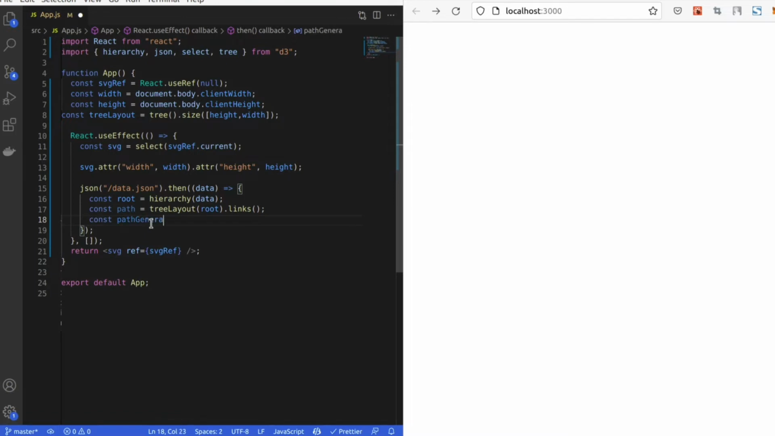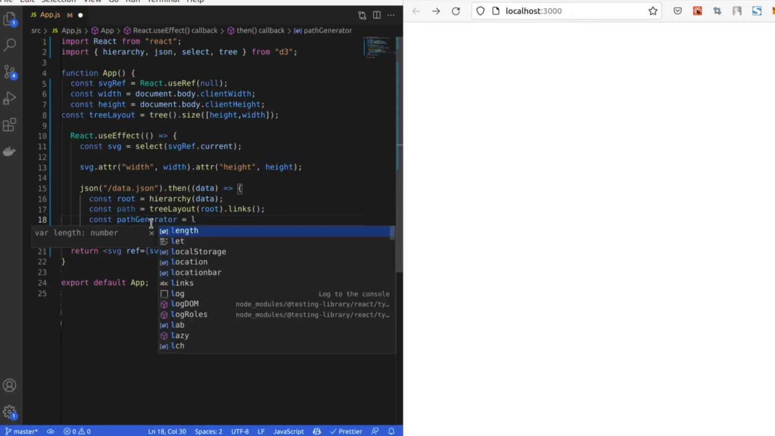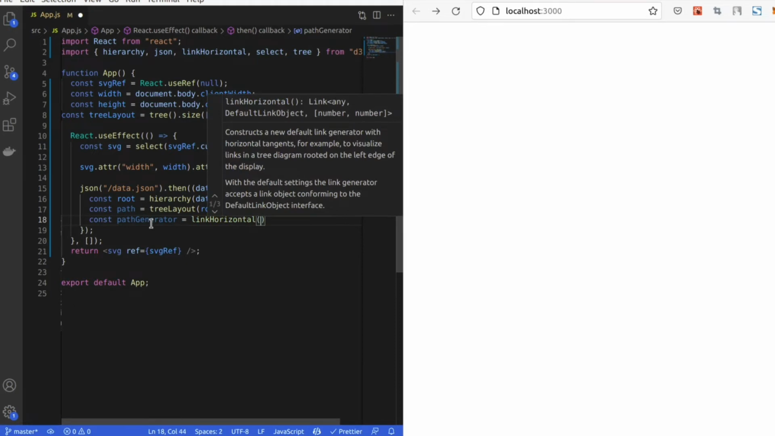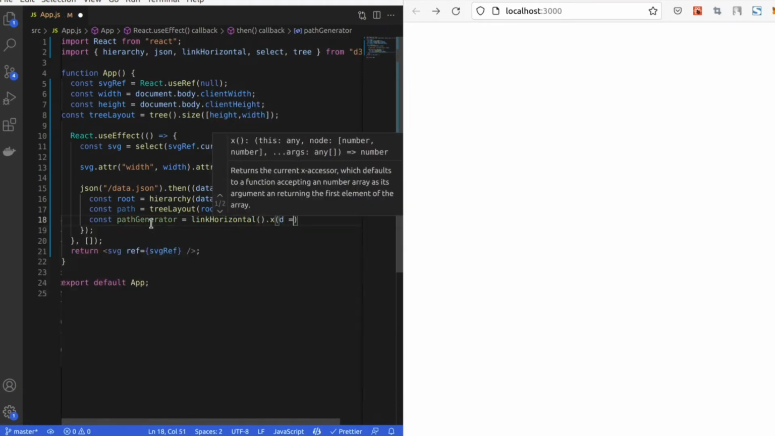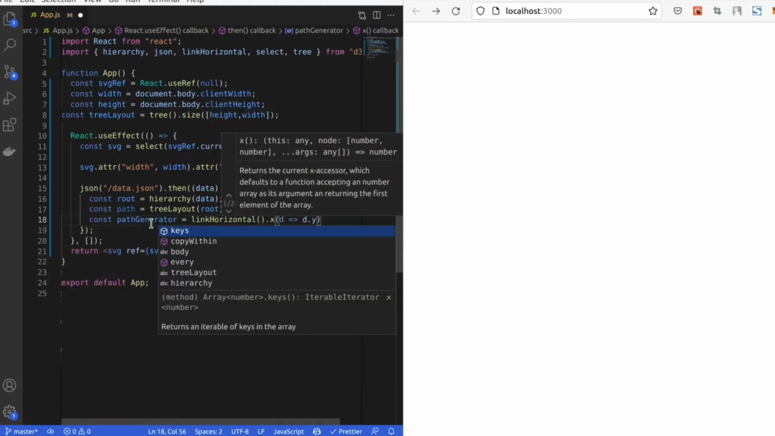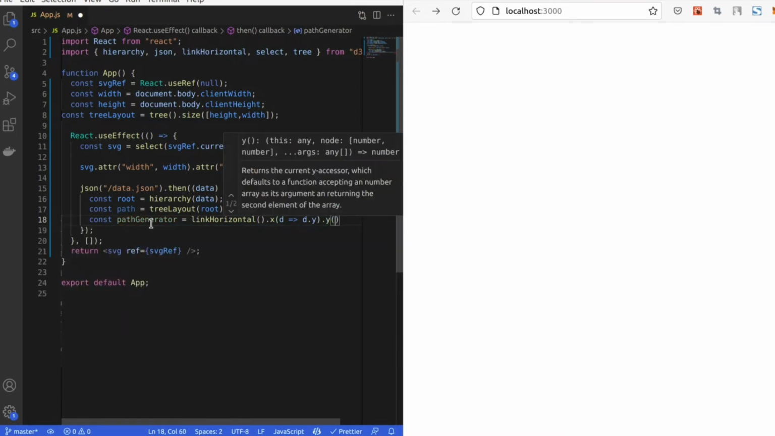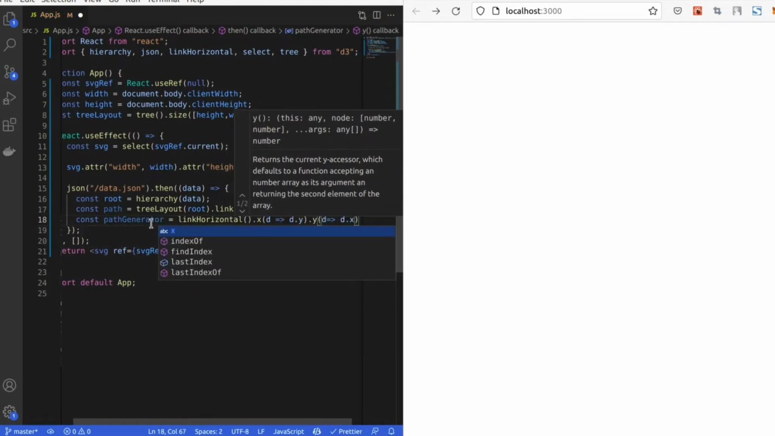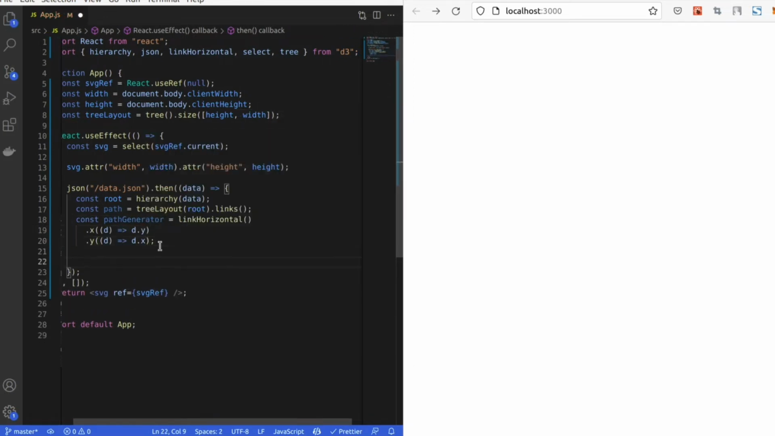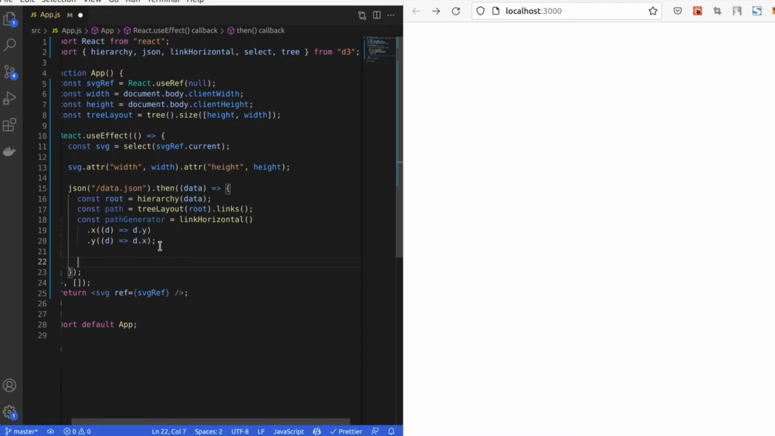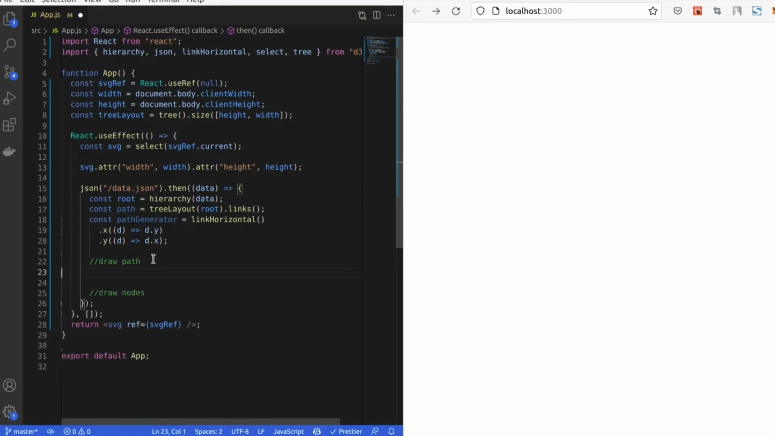We also need a function to generate our path. For that, we will get linkHorizontal, and for x we will pass d.y, and for y we will pass d.x, since we are painting it horizontally. Finally, we only have two more steps: to draw the paths and draw the nodes. So let's start with path.